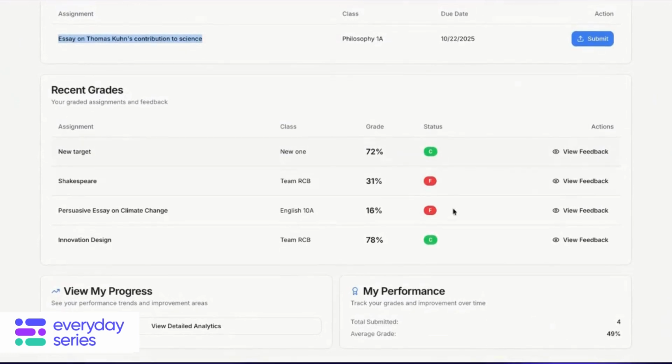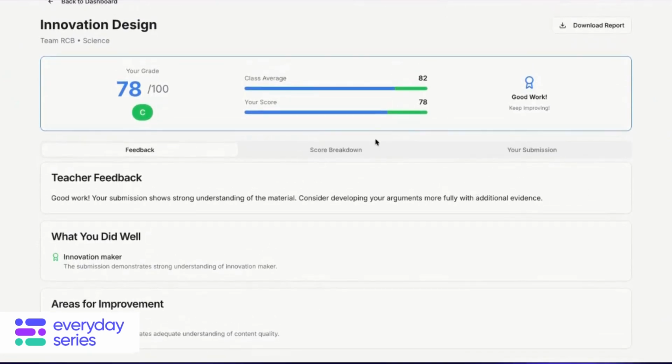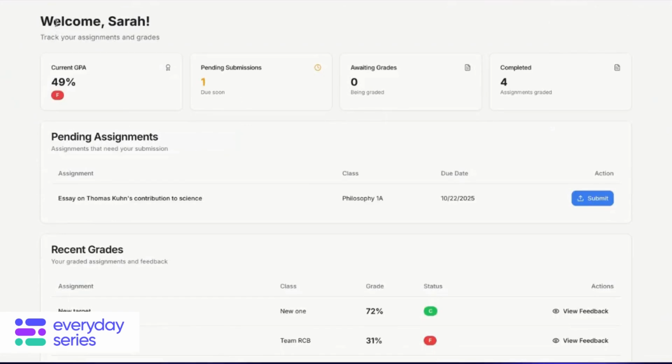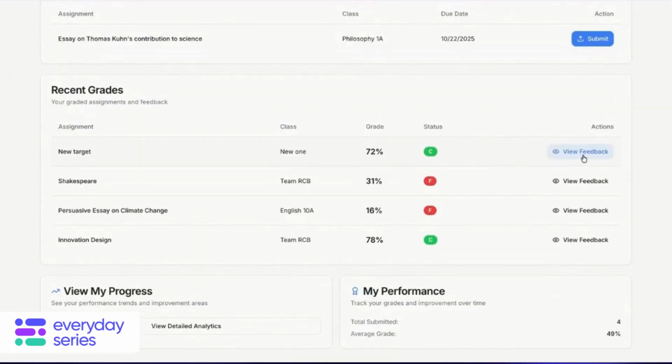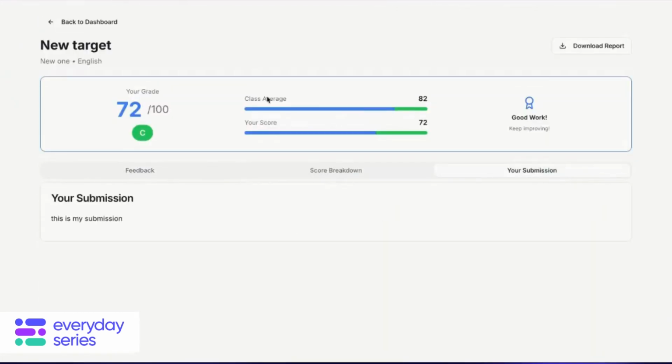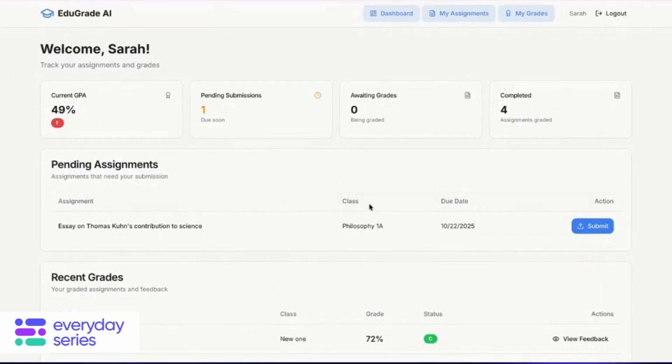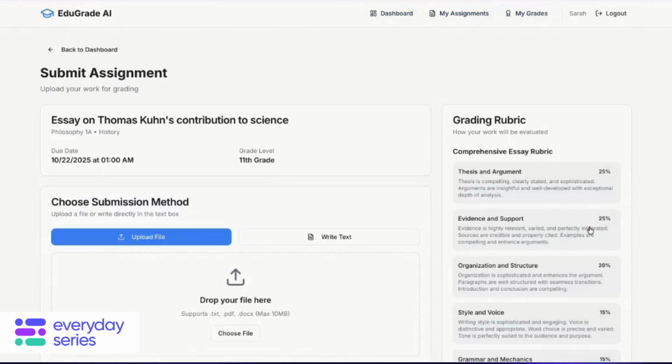And these are my previous assignments that were given. I can see all my previous work, my feedback, how the score breakdown was in the previous one, and what my submission was at that time. I can have a look at all of them. There's one pending assignment that I have to submit. I have a few days to submit it, so I'll click submit, and the essay is around Thomas Kuhn's contribution to science.